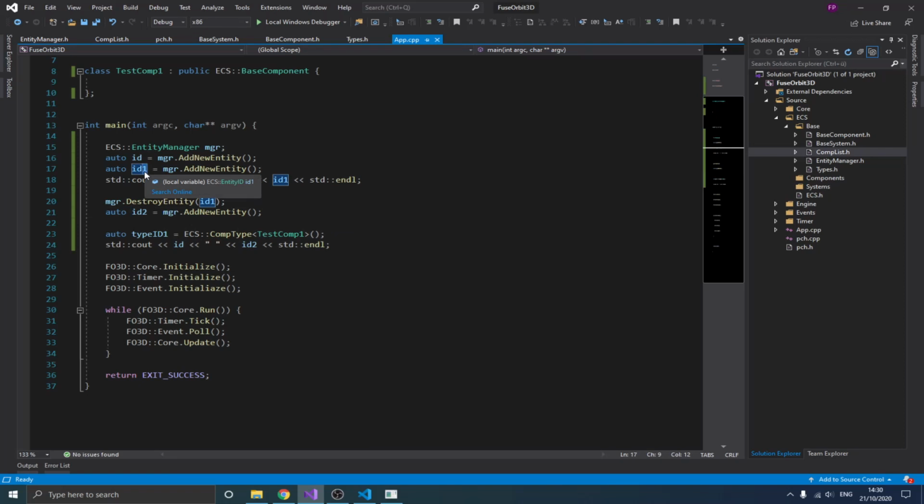In the next video, we're going to be adding the add component, the remove component, get and has component functions to actually be able to access the component of an entity. So that's all for this video.